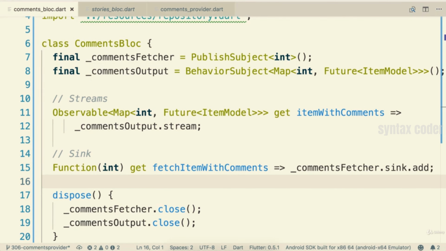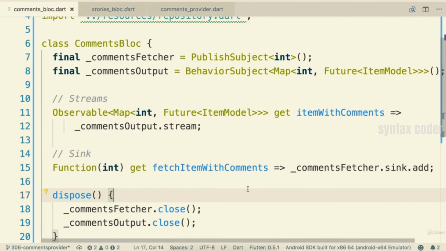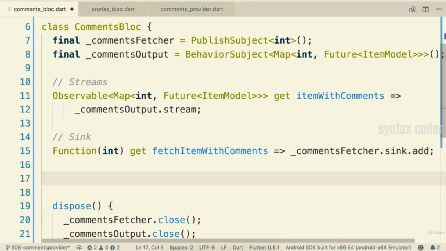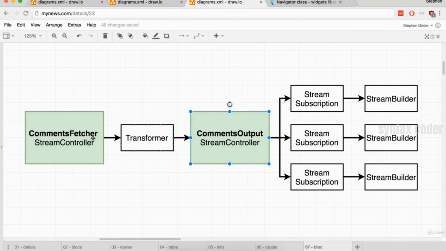Okay, so this is where we're going to start to run into a little fun. This is where the recursive data fetching is going to come into play. We're going to first implement our constructor, and the constructor is going to set up this relationship between the comments fetcher, the transformer, and the comments output.